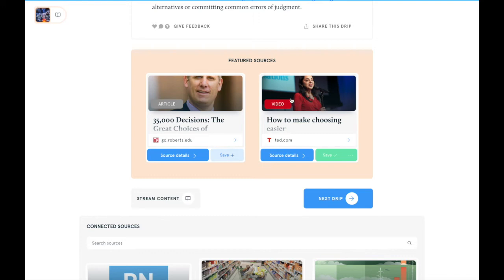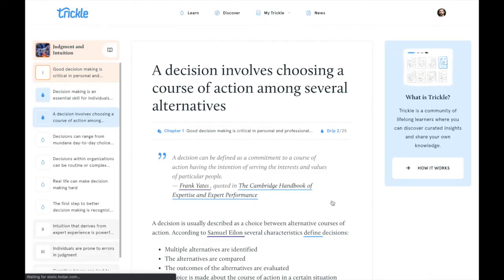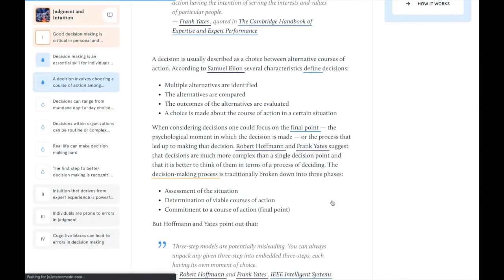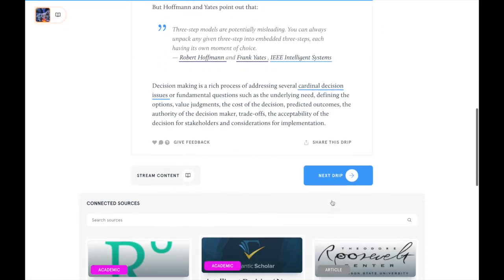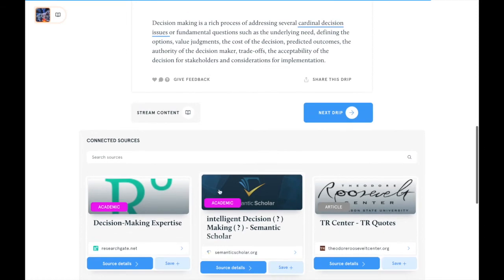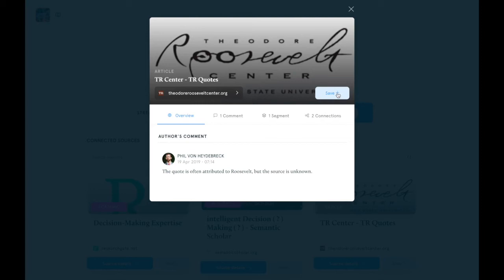Now I'm going to use the navigation to go to the next drip. Drips always have the same format with a title, drip text, and sources. There's nothing really new to explain here. You read and learn, and then you scan the sources to see if there's anything you want to view in more detail. Here's another source that I like, so I'll save it and read it later.